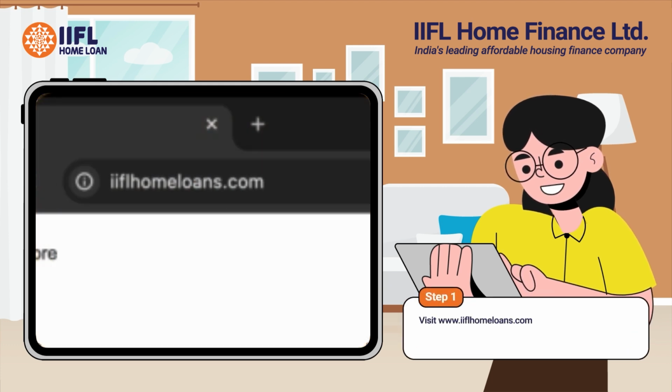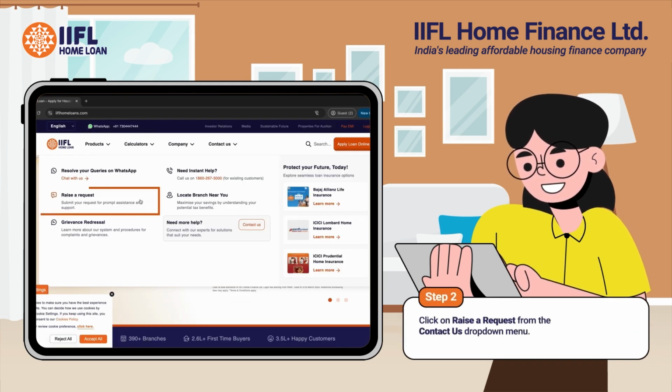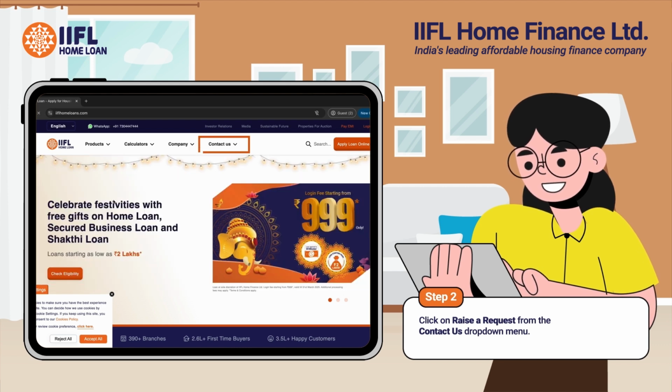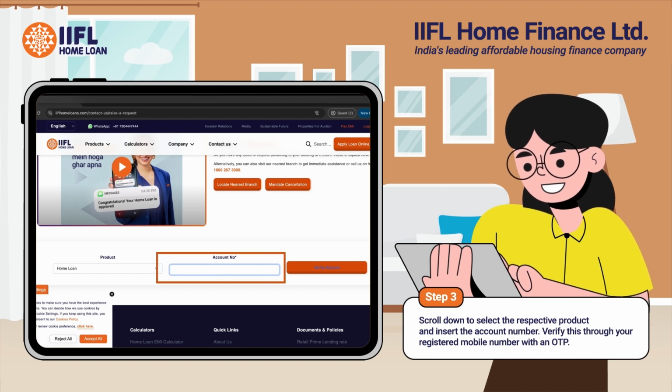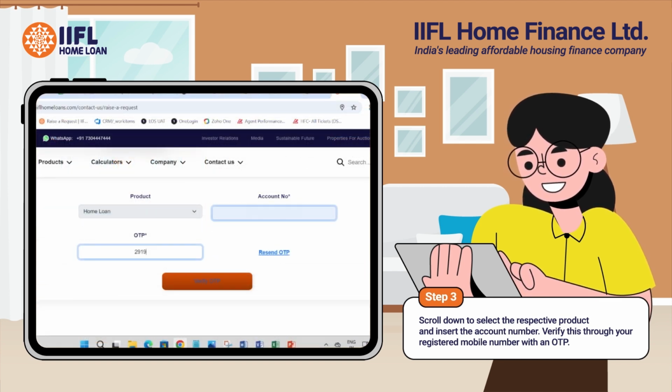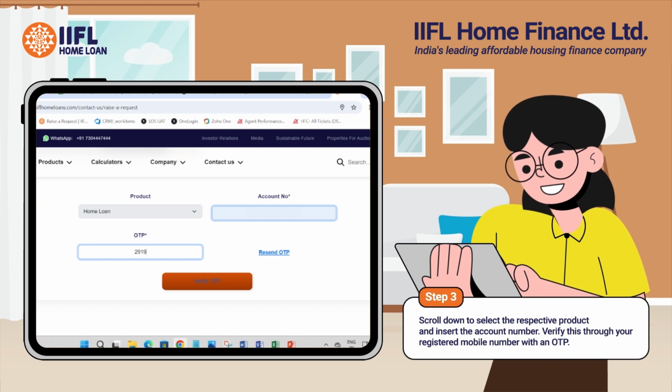Visit www.iiflhomeloans.com. Click on Raise a Request from the Contact Us drop-down menu. Scroll down to select the respective product and insert the account number. Verify this through your registered mobile number with an OTP.